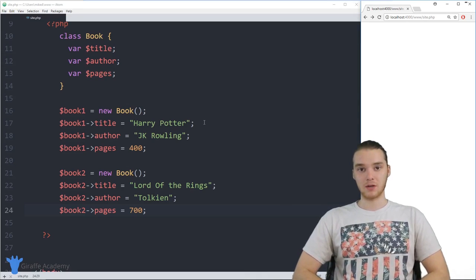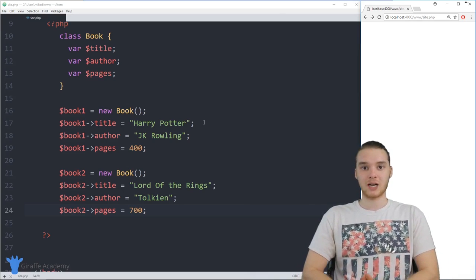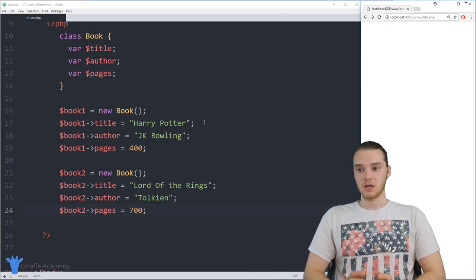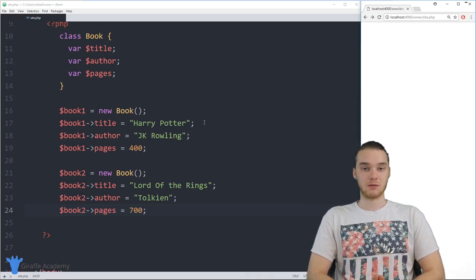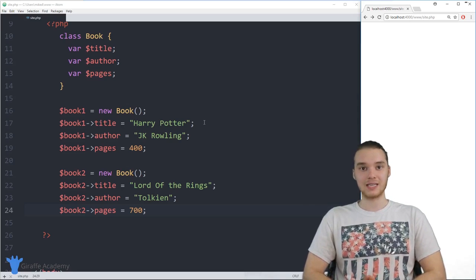In this tutorial, I'm going to give you an introduction into constructors, and then we're actually going to be able to use constructors to give our objects some default information. So it'll make it a lot easier for us to create objects in PHP.